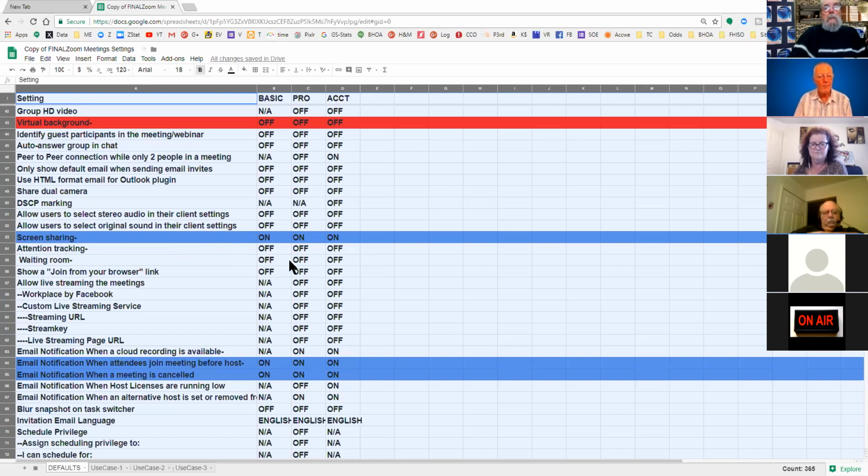The waiting room, off or on, your choice. If you turn waiting room on, you cannot have join before host on at the same time. They are mutually exclusive. And they've just had an update that the waiting room, you can now customize it. You get to have a header, your logo, and a description, where before it was, please wait, the host will see you shortly, and that was it for everybody. Now at least you can do a bit of branding on it.